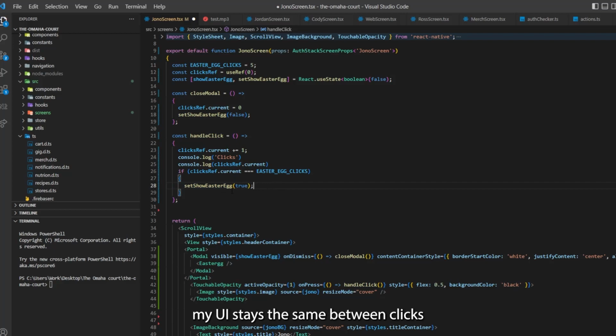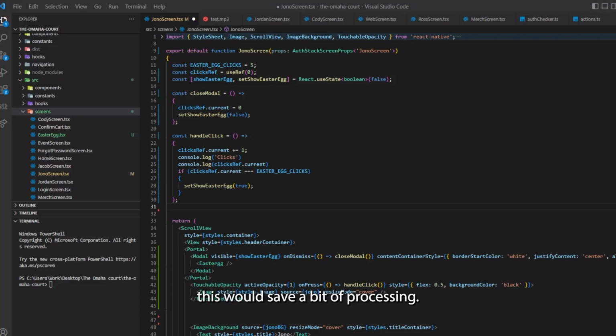My UI stays the same between clicks, and it is only on the 5th click that I need to re-render and display the GIF. If I was tracking my clicks with useState, every time I click on the button, my entire component would re-render. If your UI is not changing, there is mostly no point to re-render the component. Now this is only a basic example. At most I'm saving 4 or 5 renders here, but you can imagine in a bigger app with many child components, this would save a bit of processing.